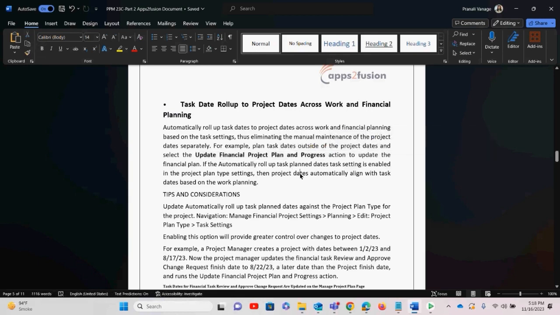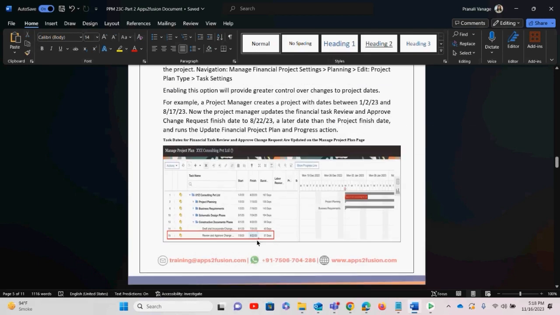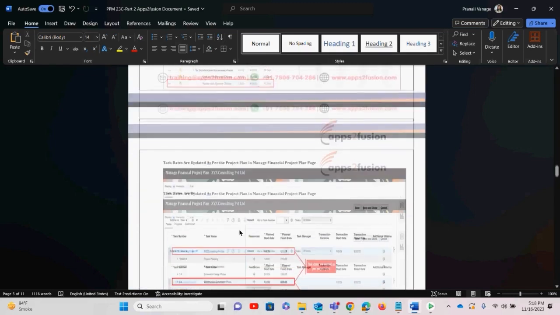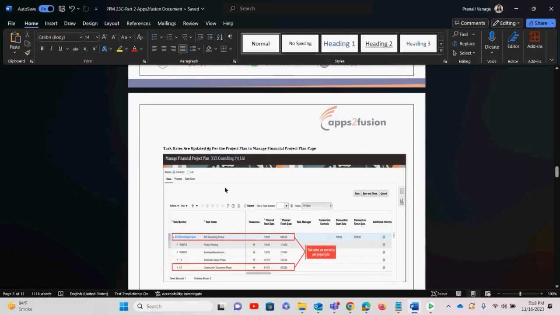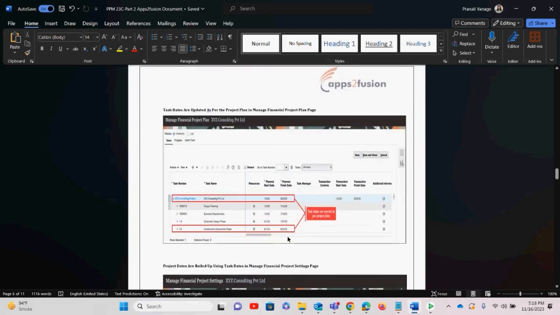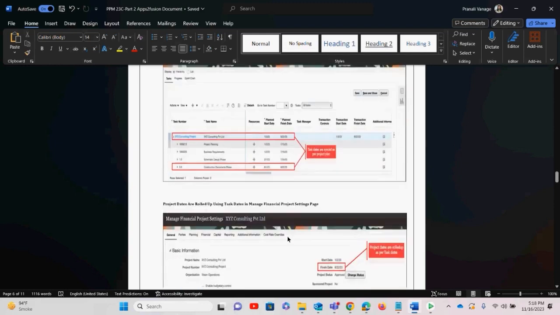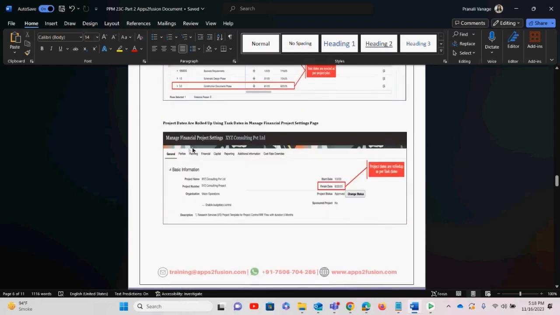after this, your manage project plan page will change. It will automatically roll up the task dates, depending upon whatever end date you have changed to. All the task end dates would be changed according to the new date. Also, under manage financial project plan, the start date and the end date would be changed. Also, on the manage financial project settings page, on the project page, you have start date and finish date. So your finish date would also be changed.